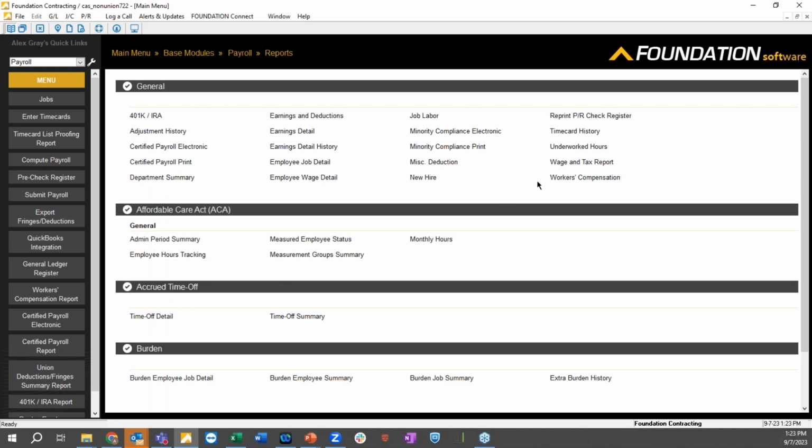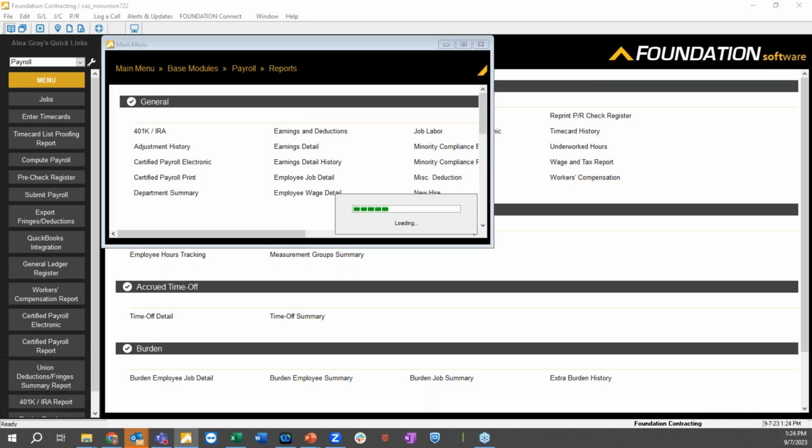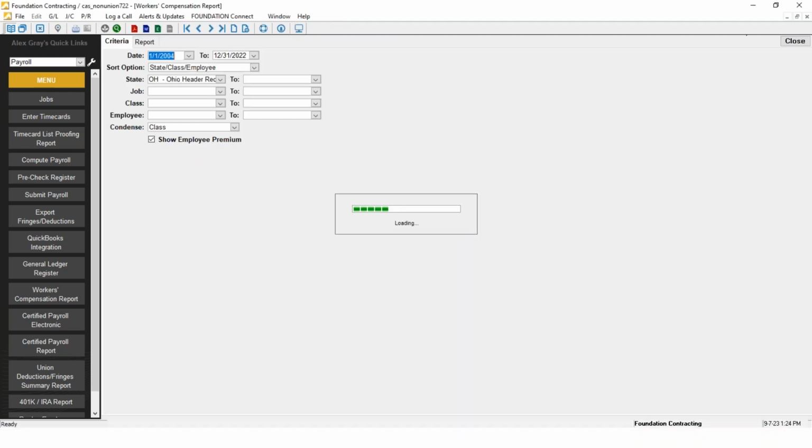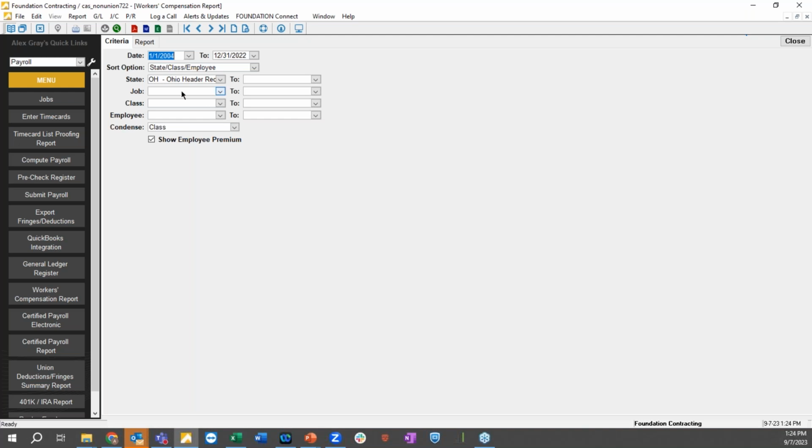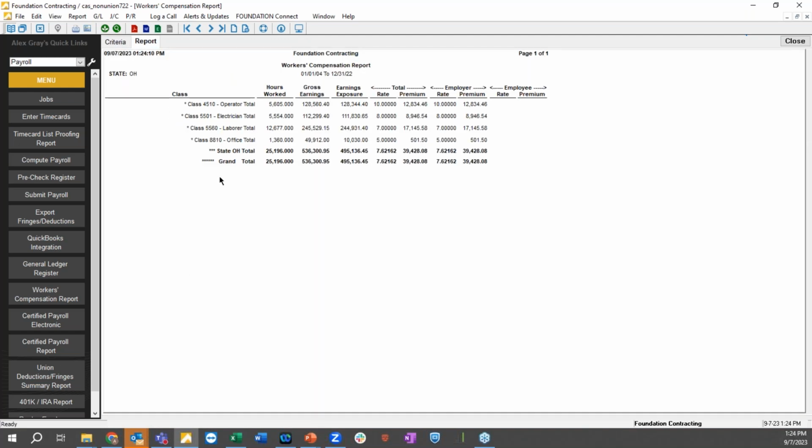So a number of reports available inside the system. If you use them, you use them. If you don't, you don't. They're all included as Payroll4Construction clients. First one here, workers' compensation. Hey, maybe you just need a high-level overview of the class breakout here. All right, go ahead, run the report.